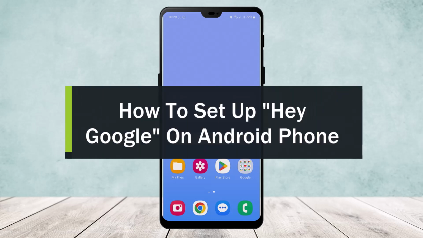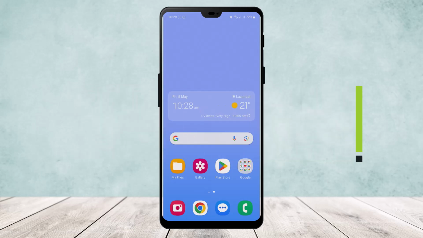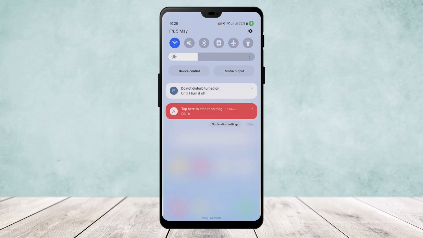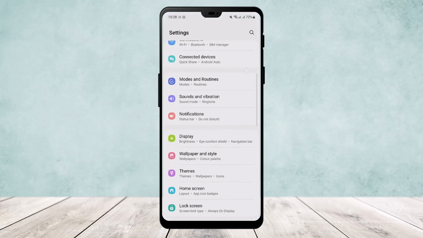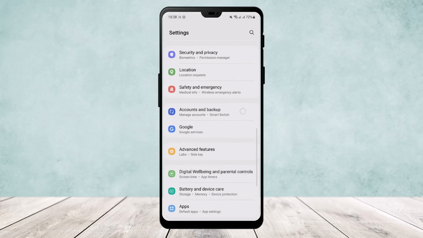Today I'll guide you on how you can set up Hey Google or Google Assistant on your Android phone. Now, once on the phone, go ahead to your settings. You can do so by scrolling down your notification bar, and on the top right of your screen you'll find the settings option. Now go to settings, and as you scroll down below, you'll find the option Google.